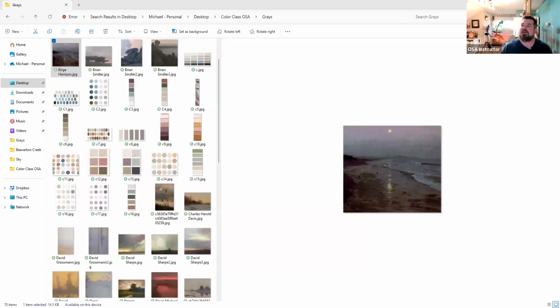Last week, I talked about a lot of times I work from black and white photos because I don't want to be locked in to the colors of reality. I like the design and the value structure possibly in the photo. And then I'm going to shift those colors into something that's more beautiful.